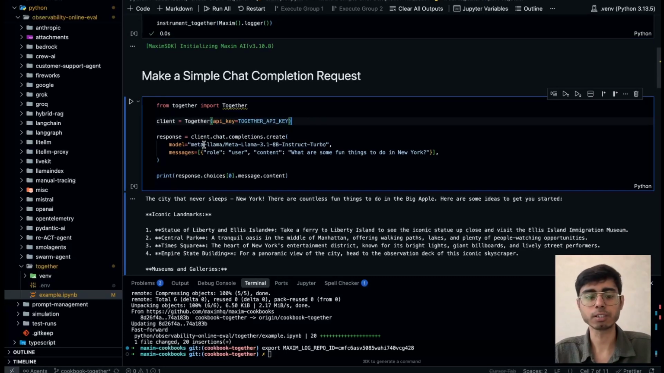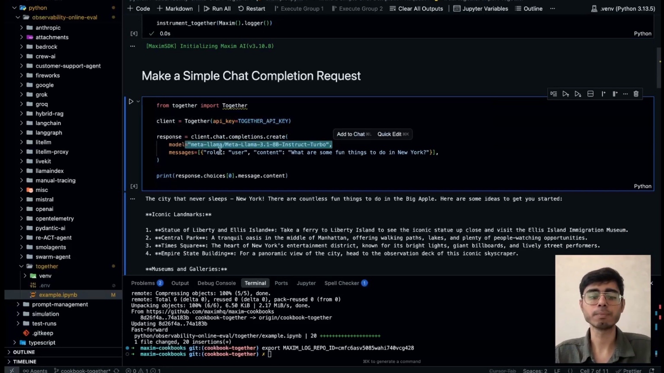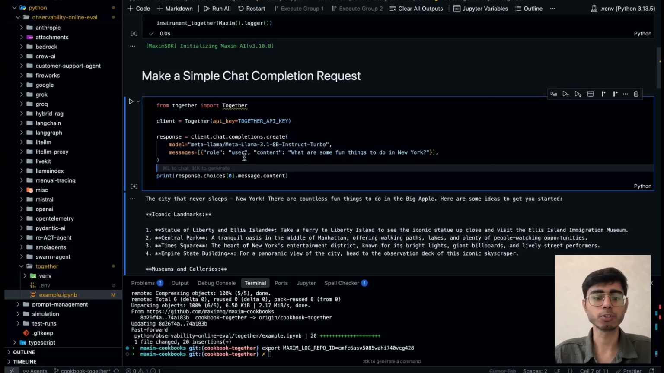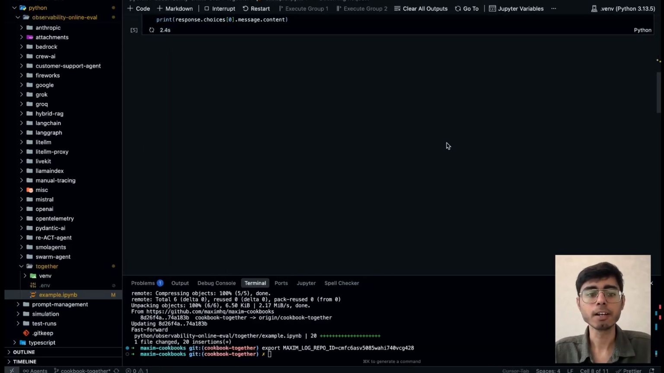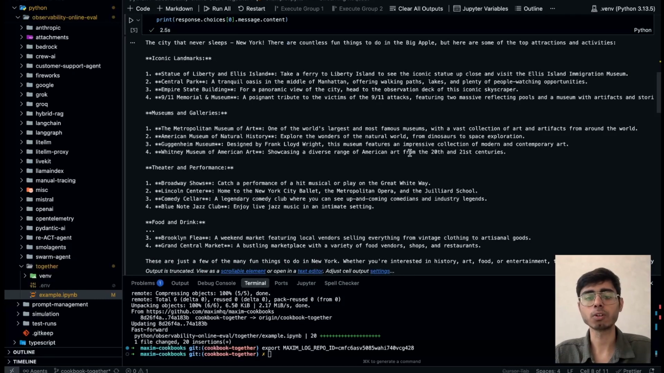I'm using the Together client. I'm using this model, which is Meta Llama. You have to enable this model in your Together platform. And then you have to just pass the list of messages. The first message is from a user, which says, what are some fun things to do in New York? Once I run this cell, I'm going to get a response back. Then let's see if we get this response logged on Maxim or not.